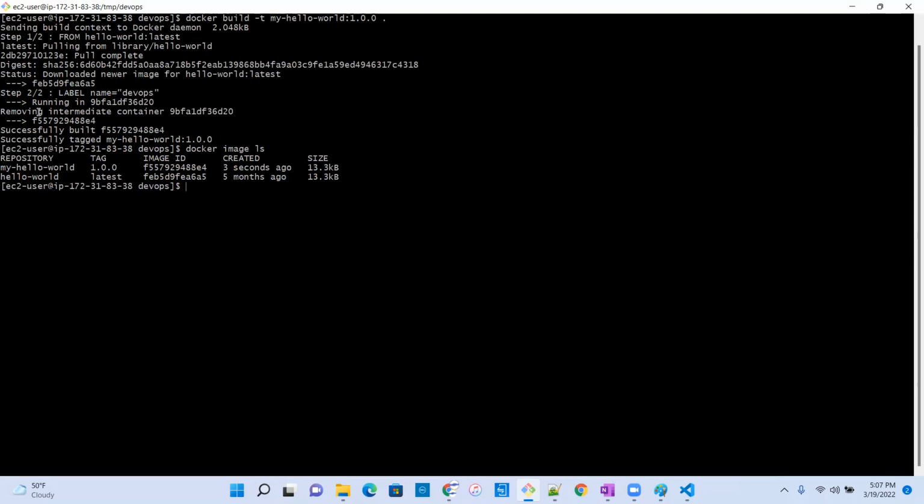What is that? My hello world. Okay, from the Docker file. Got it. Yeah, in the Docker file, we have provided from hello world. Hello world in our local was already deleted. That's why it downloaded that layer and then updated it with whatever we said with the label. So if you see the first command is download newer image.